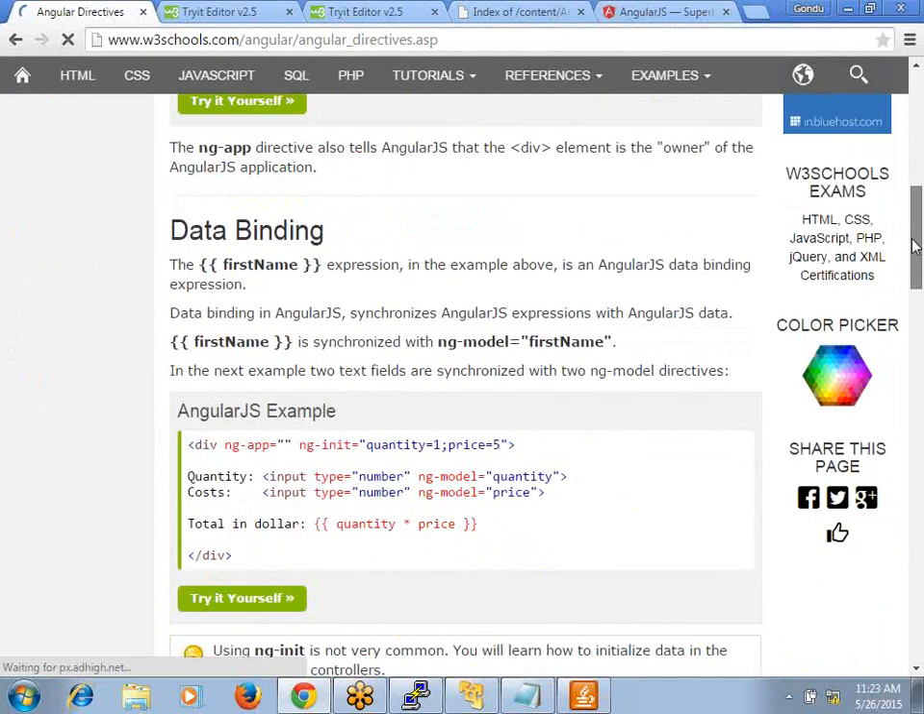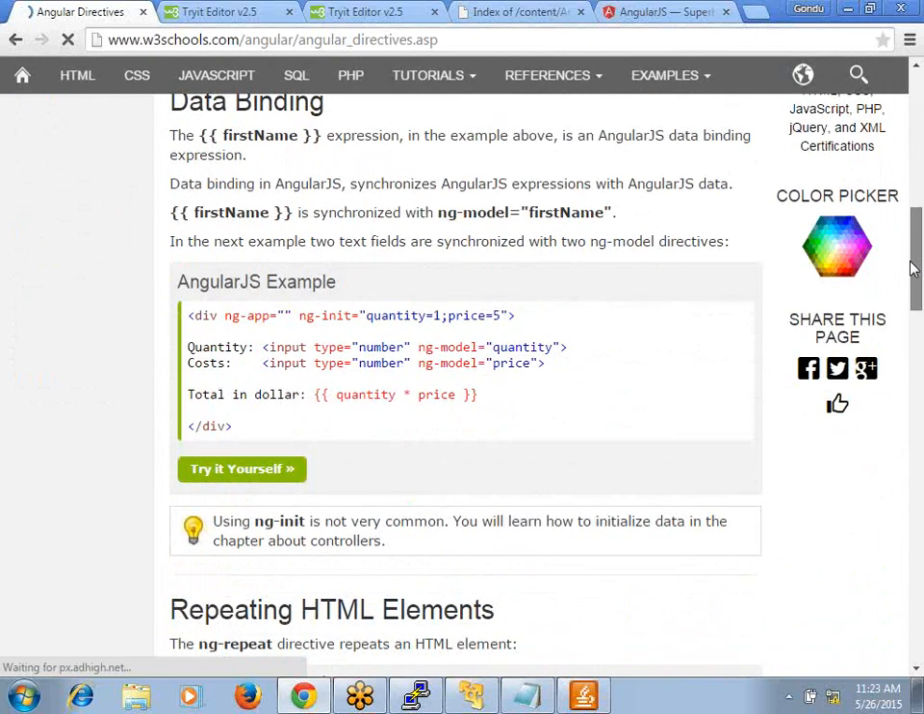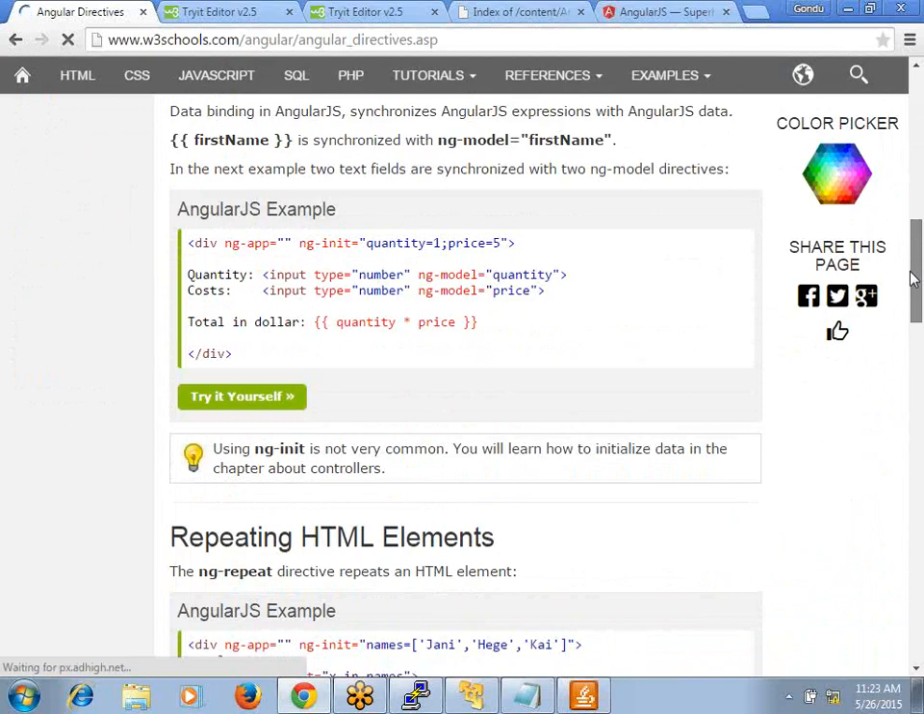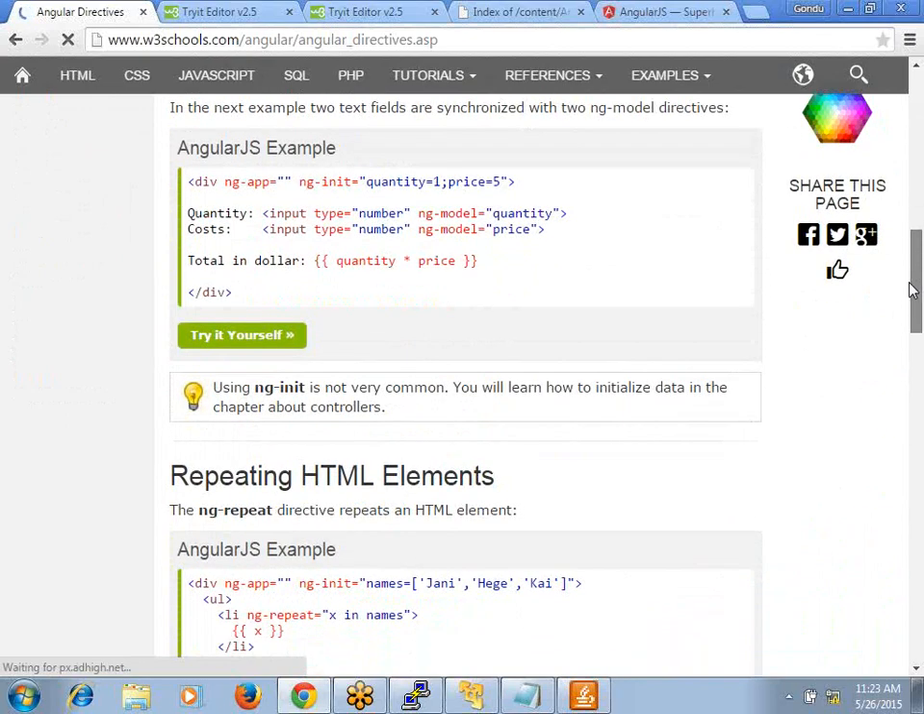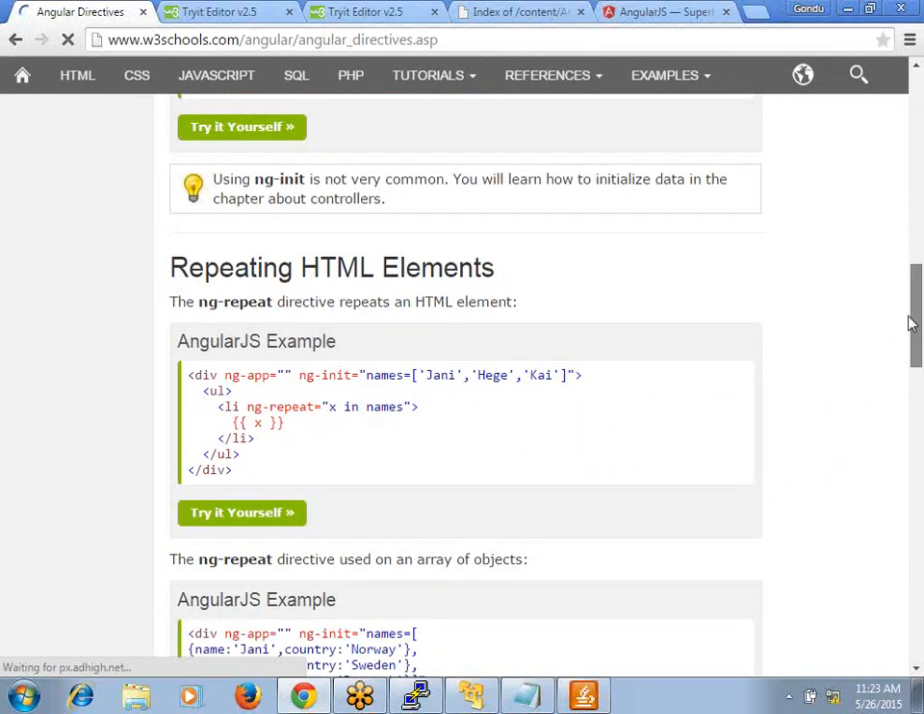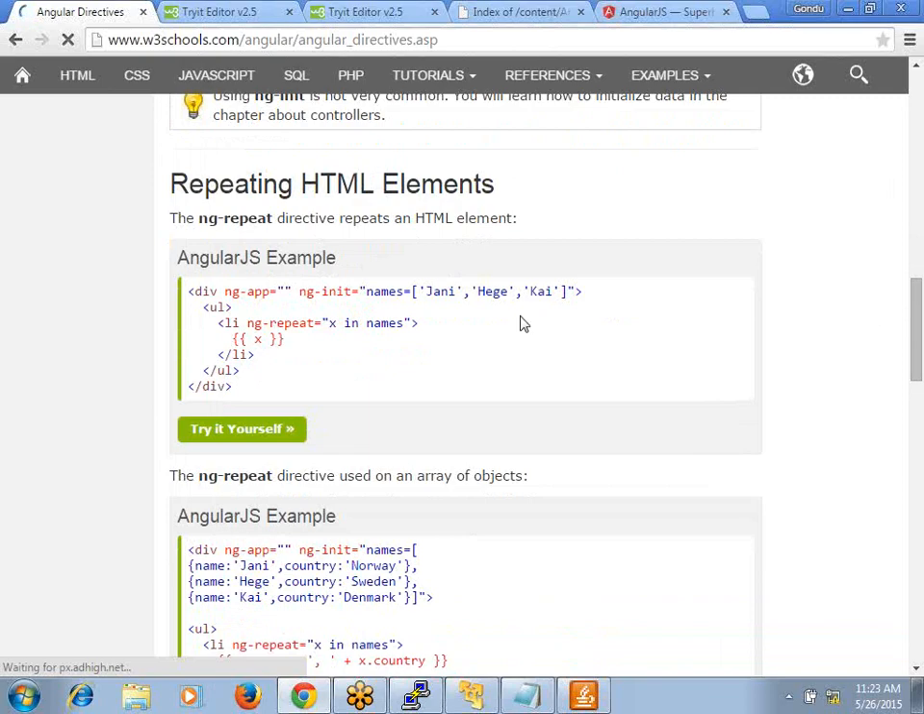Again, data binding. We got the ng-bind. ng-model quantity, ng-model price, or quantity price. You can write it. Default values you can assign. You can repeat an HTML element. So this is what I want to do: repeat an HTML element. So ng-repeat x in names, and you want to write all those elements as an LI element.